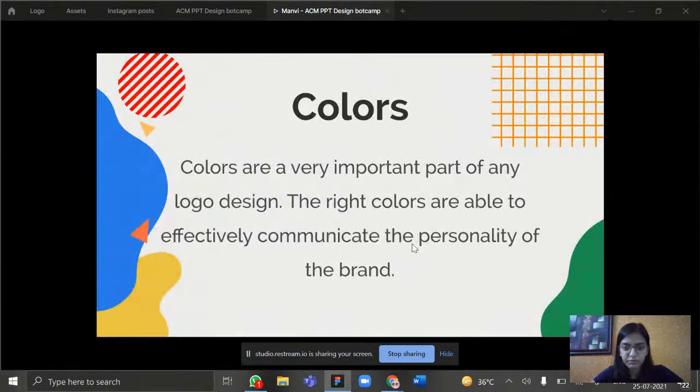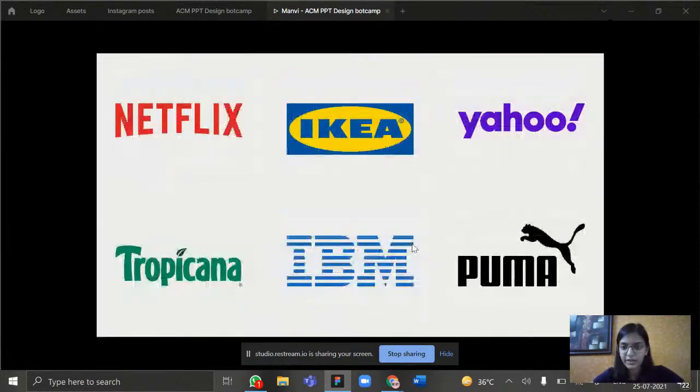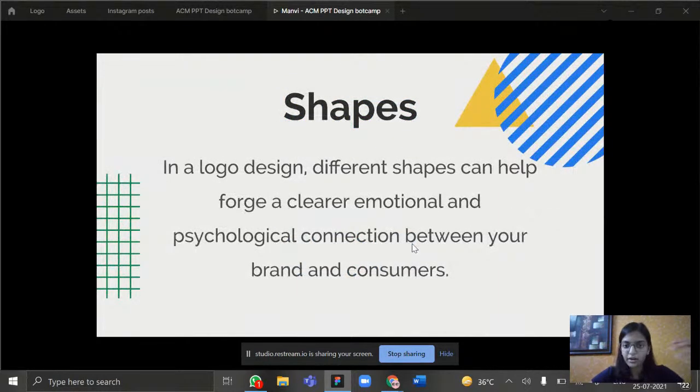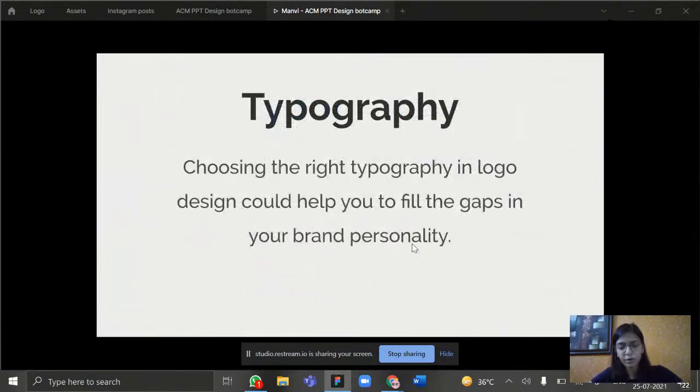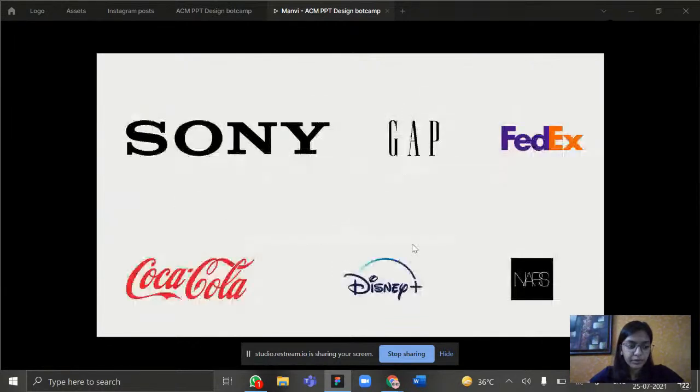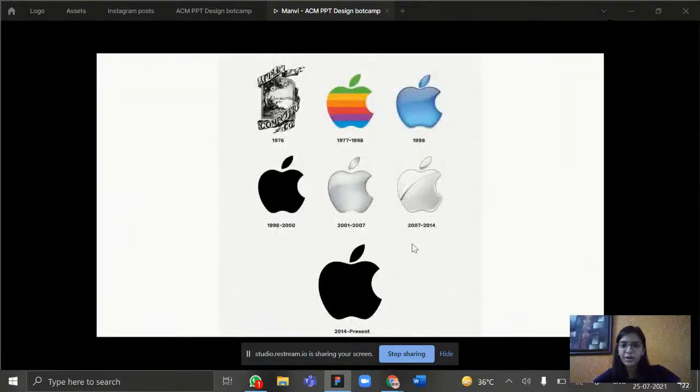Yeah, so I'll just reiterate what we talked about. We talked about colors and their importance in logo design. Then we talked about shapes and how powerful shapes can be for a logo. Then we talked about typography, which is choosing the right typography in general. Also, you should know what kind of fonts convey which message.